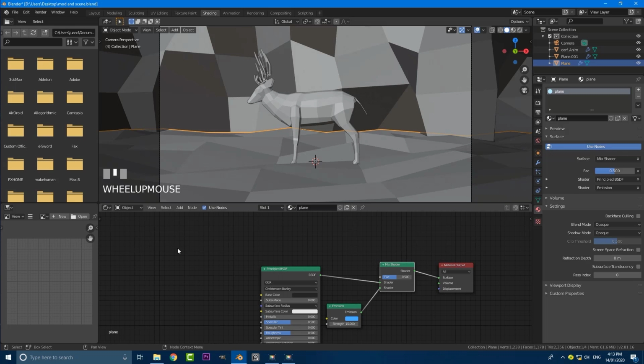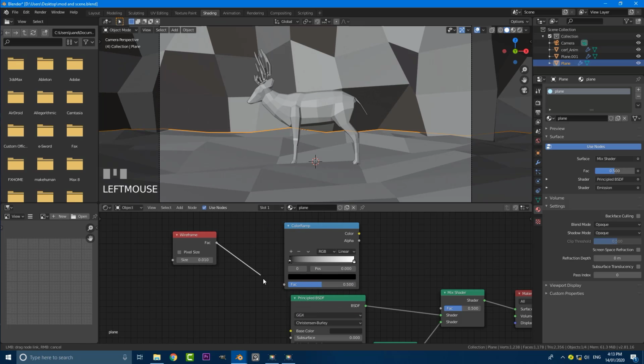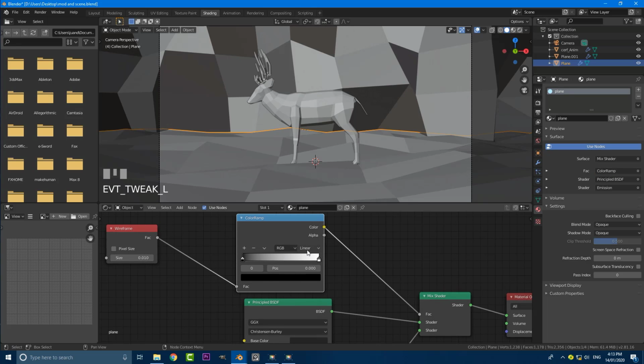Then what we're going to do is get a wireframe node. So Shift A, search, and we're going to get a wireframe node, and this is actually one of my favorite nodes in Blender. Then we're going to go Shift A, search, and get a color ramp node. Put a color ramp node above here. Take the factor, plug it into the factor here. Then take this color and plug it into the factor of our mix shader. Plug it in here. Then what we're going to do is make this a constant.